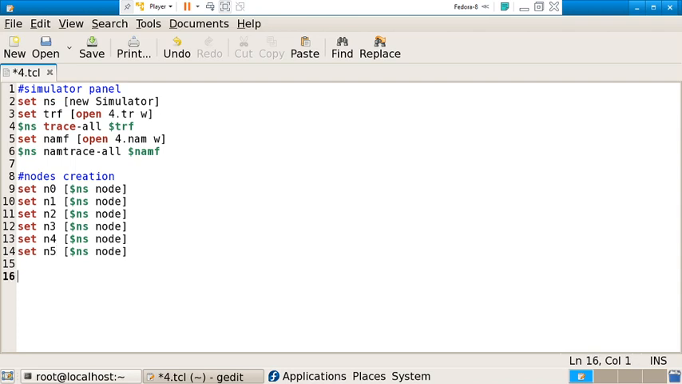Then I need to connect them. For connecting them, I'll make use of the duplex links. So I'll say link creation. At the link creation, obviously I'll be making use of the duplex links. So it is $ns.